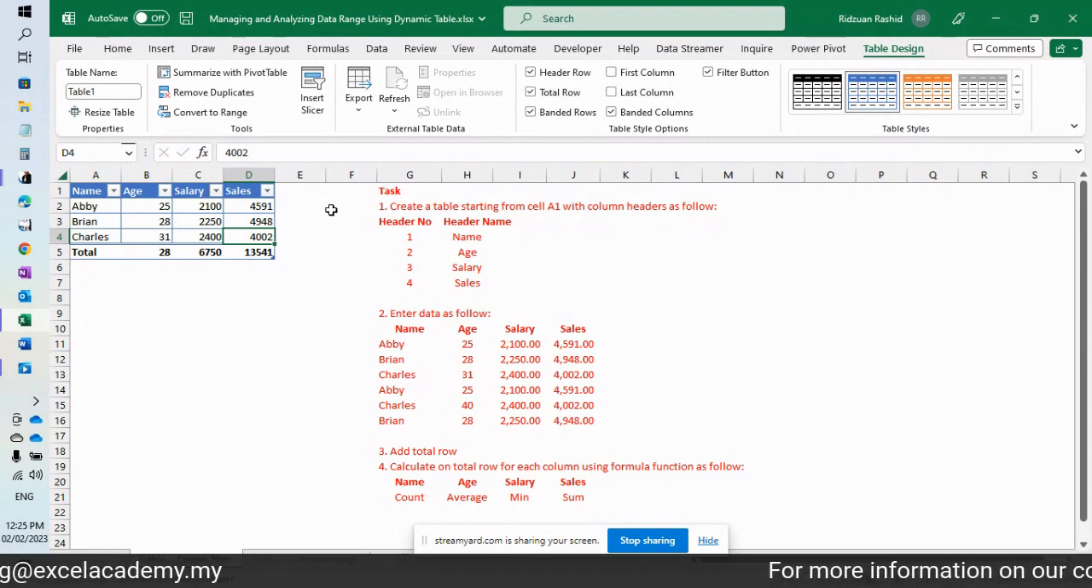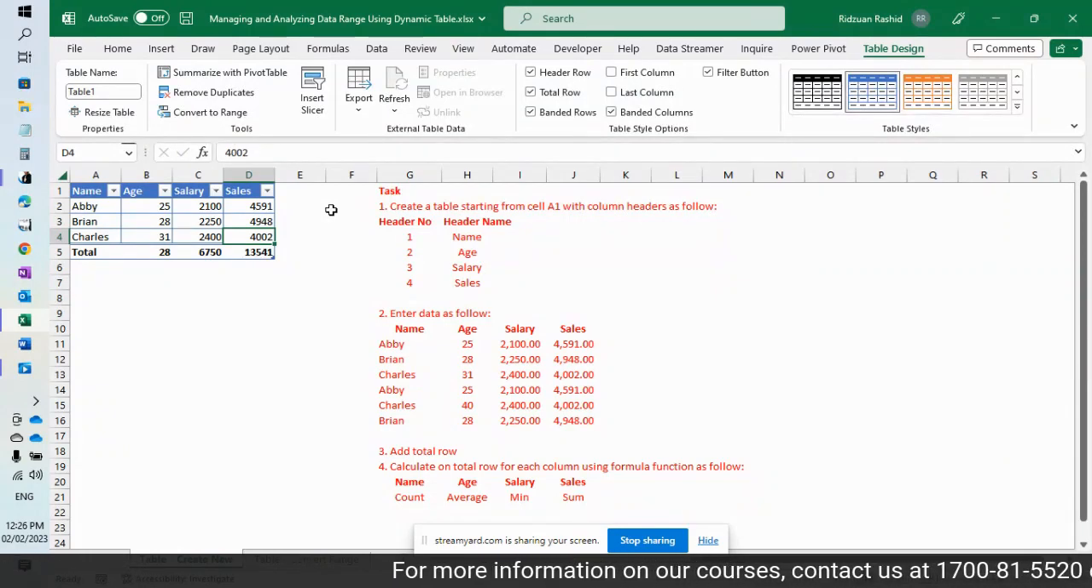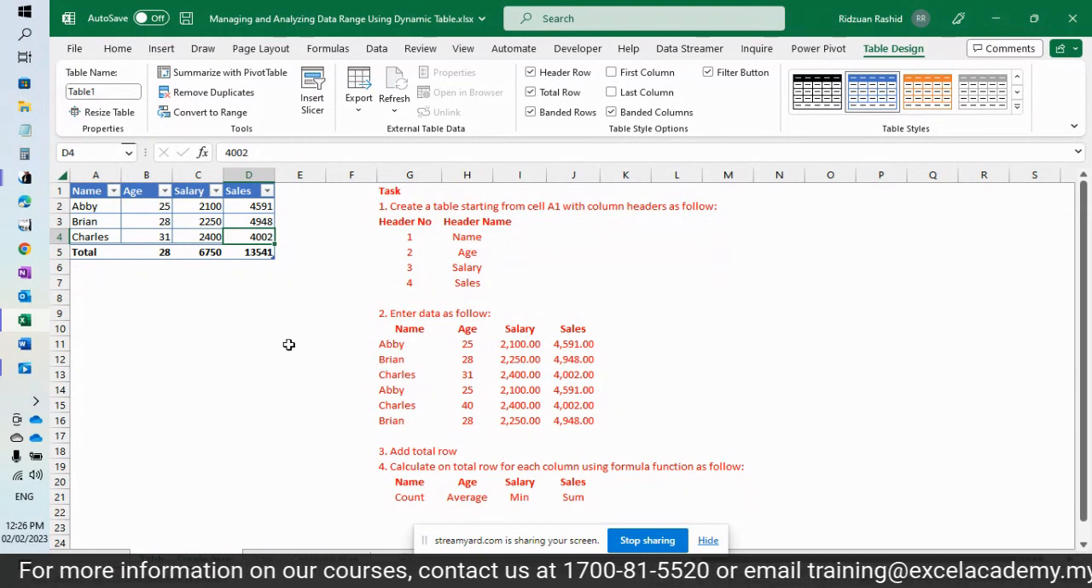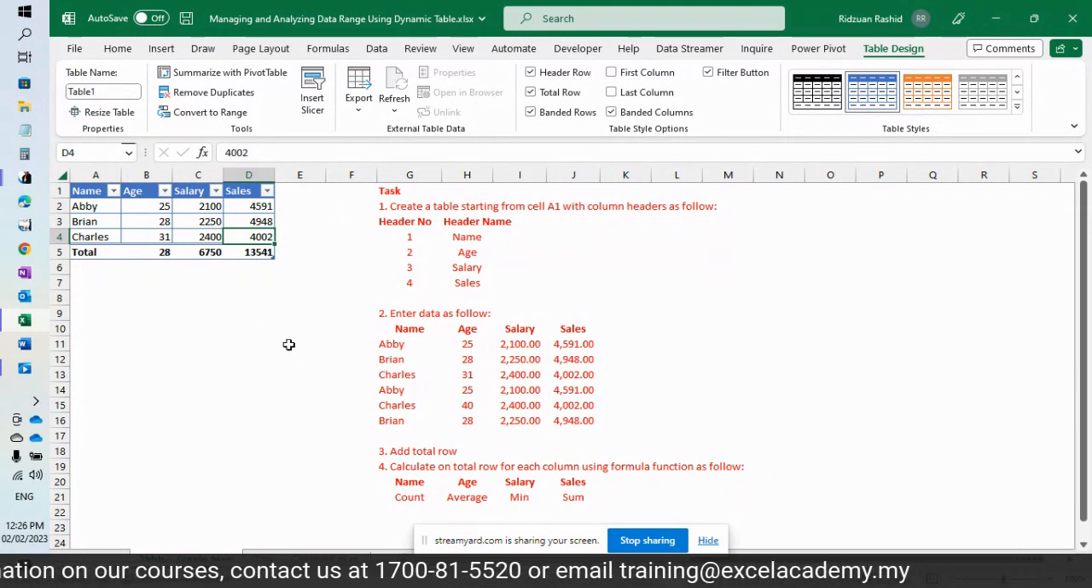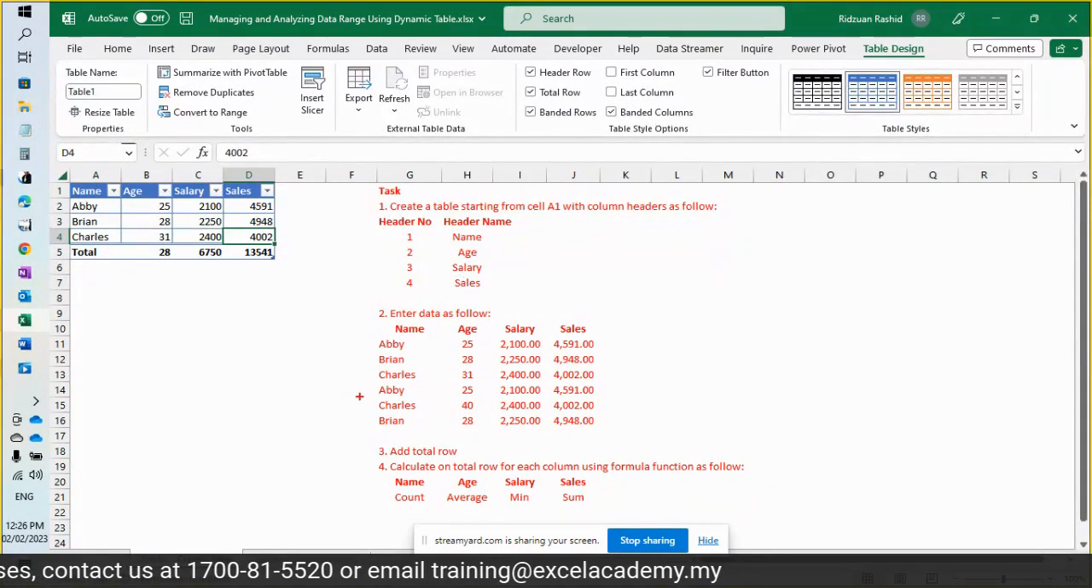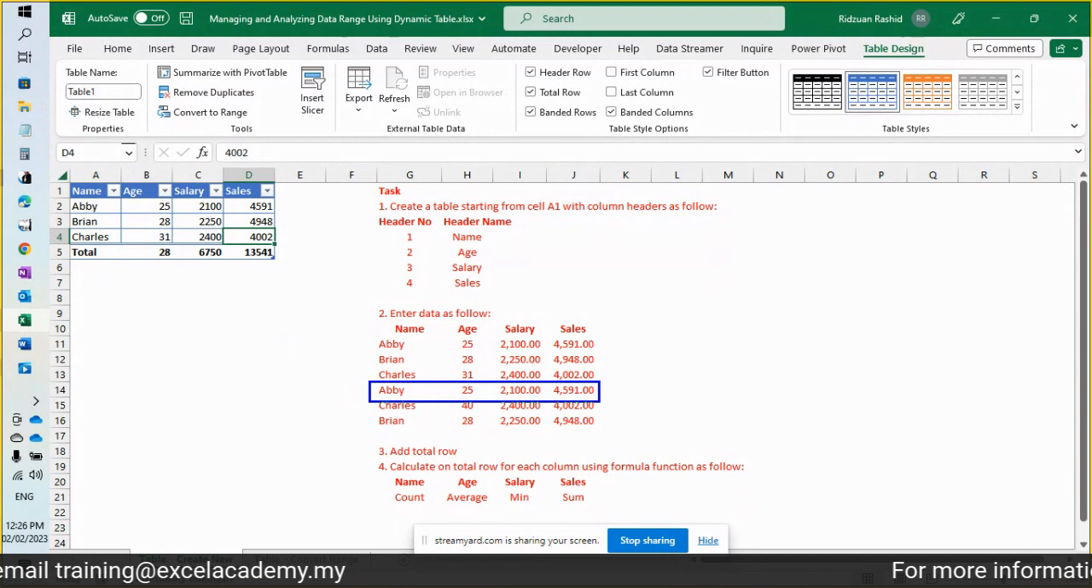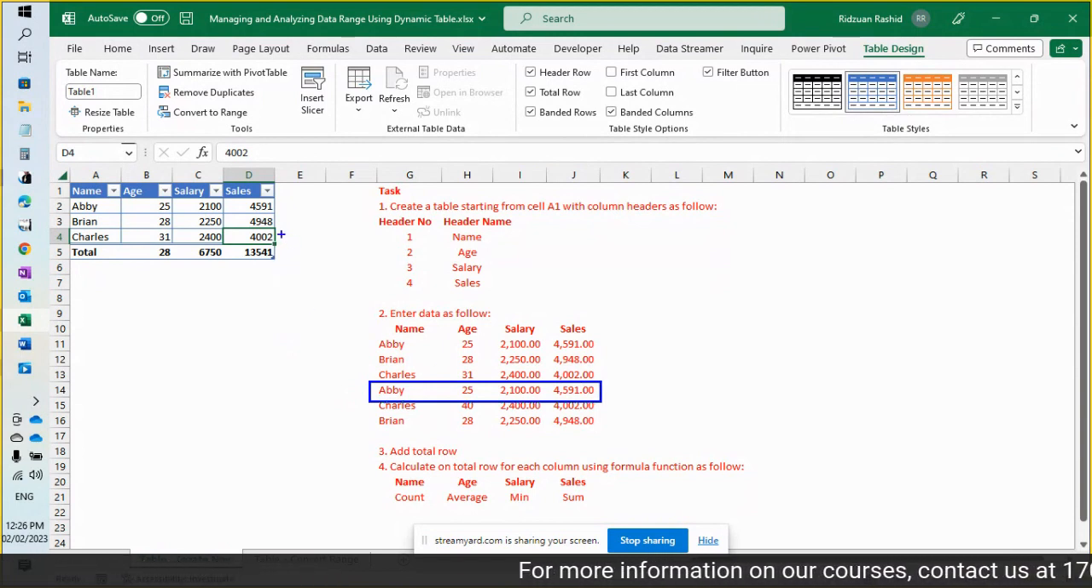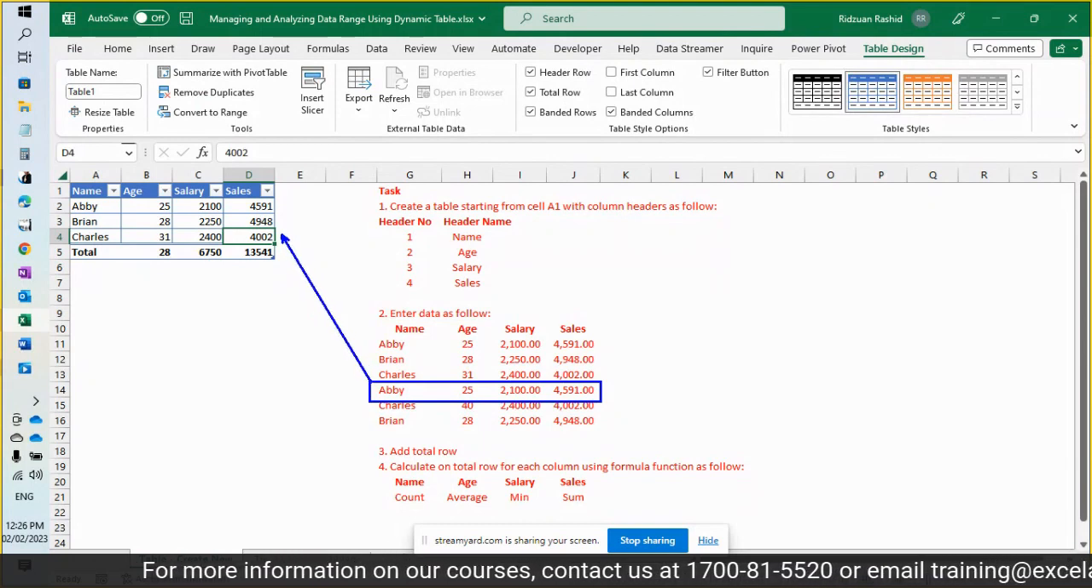Okay, what if I like to add a data in between? So like, for instance, I would like to slot in Abby's data, right? Abby's data here in between, say, Brian and Charles.